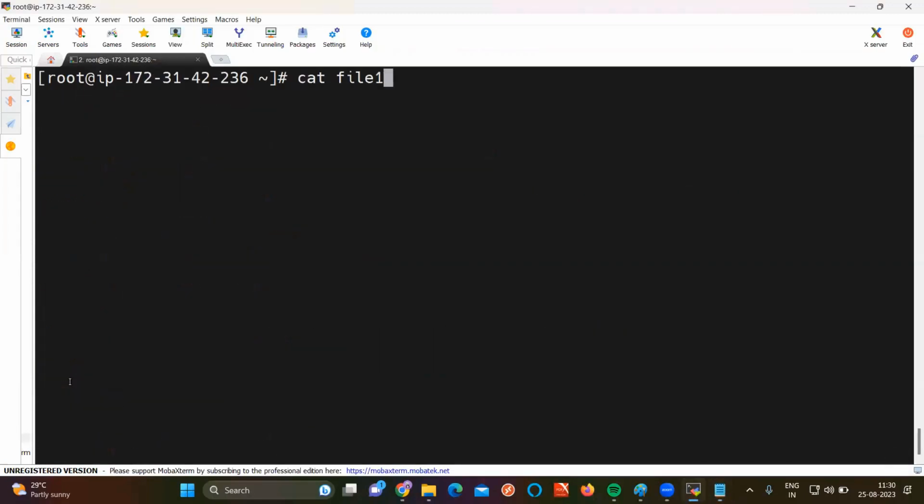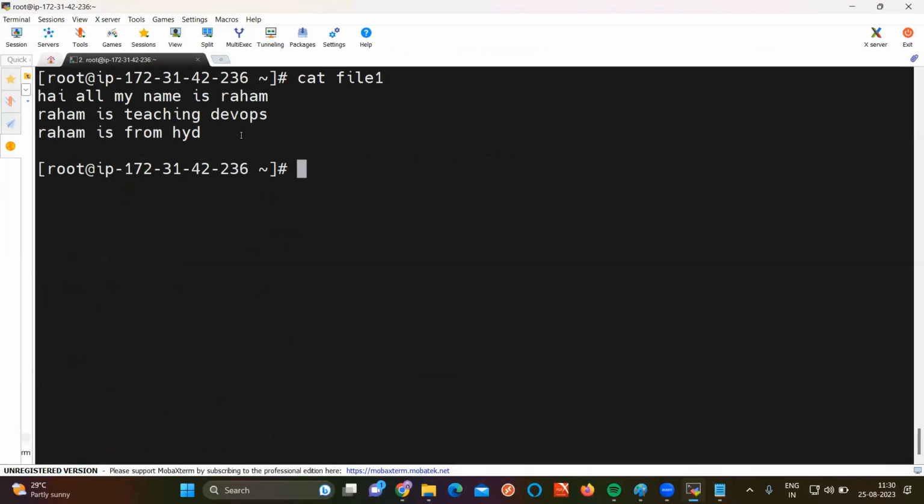Cat file 1, I am opening. I want to replace DevOps with AWS, and I want to replace Hyderabad with Mumbai, for example. Use sed, s slash DevOps slash AWS. What is this symbol? Semicolon, this symbol. And again give s slash Hyderabad slash Mumbai. Close the quote. And what is the file?